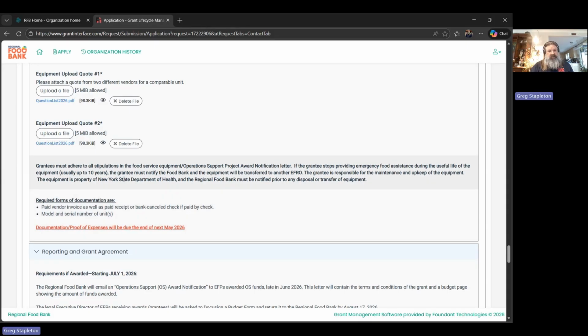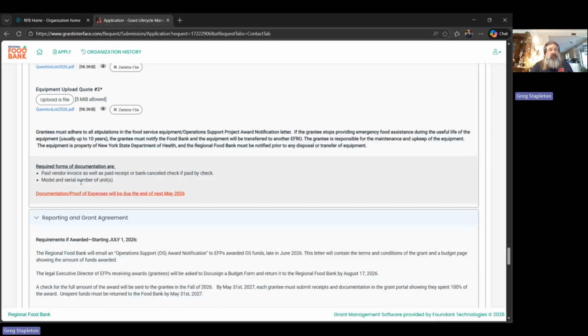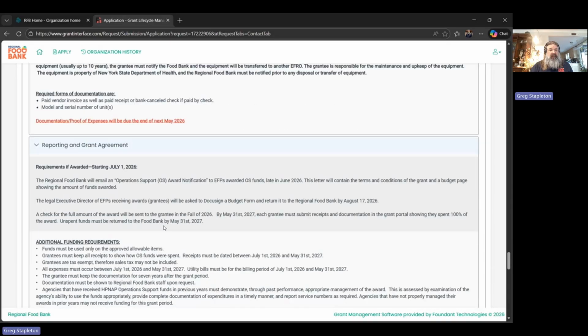Next, grantees must adhere to all stipulations, food service equipment. The grantee stops providing. So there's some other pieces of information. The key is that the proof of expenses will be due by the end of next May, 2027. I know this says 2026, but you'll need to have the required documentation to us by next May.